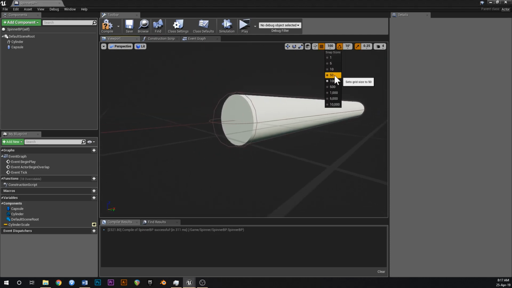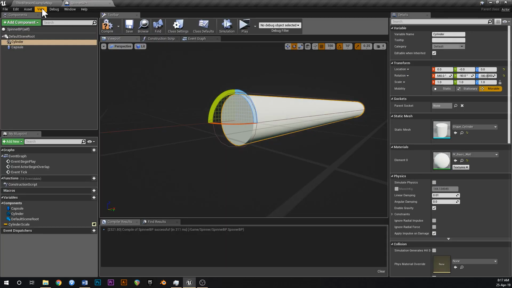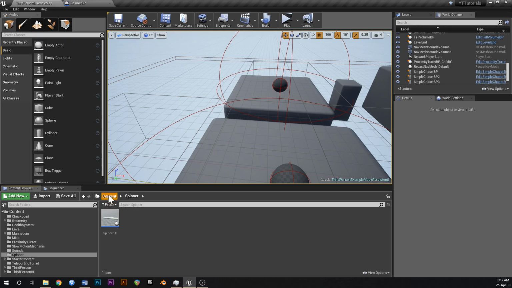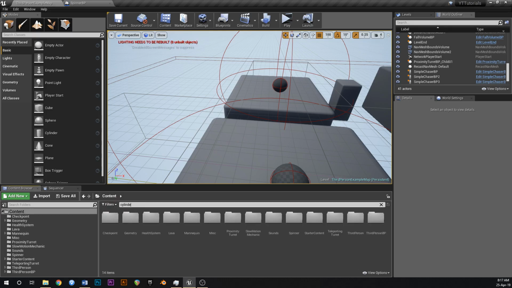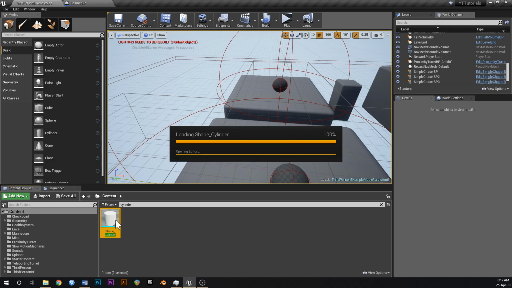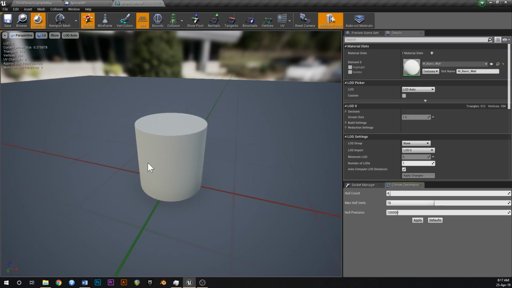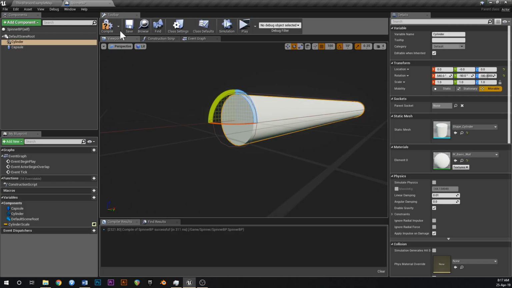What do you call it? Cylinder. So if I open up the actual mesh of the cylinder, it should be able to give us some dimensions. So if we go to content browser and type in cylinder and then open that up, 100 by 100 by 100, so it must be 100 across the top as well. So the radius would be 50 then.